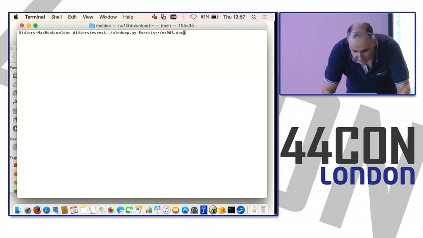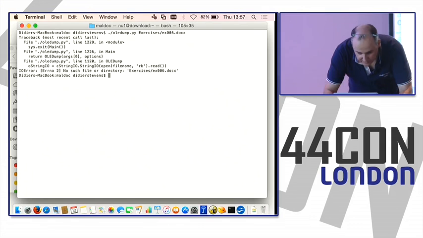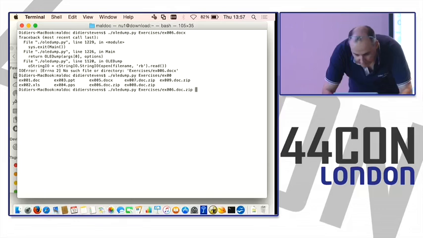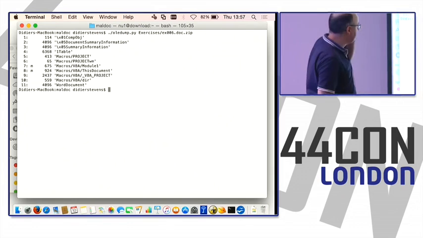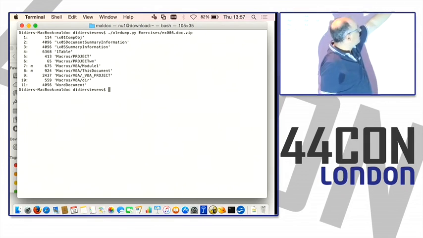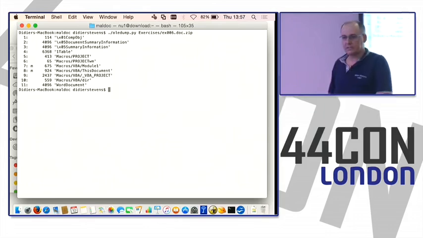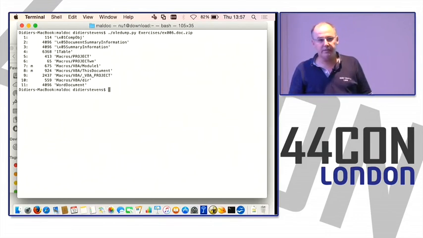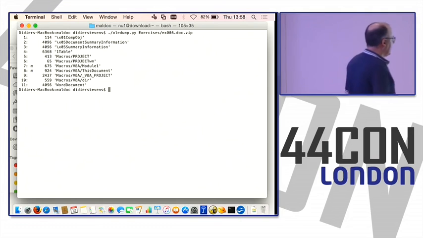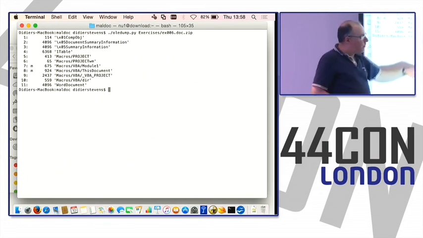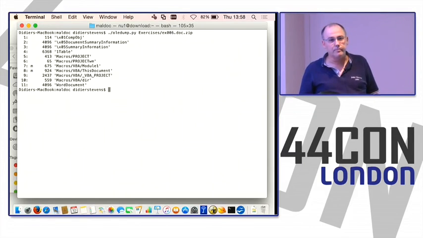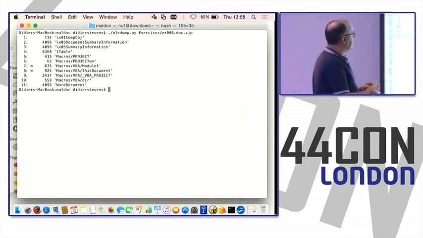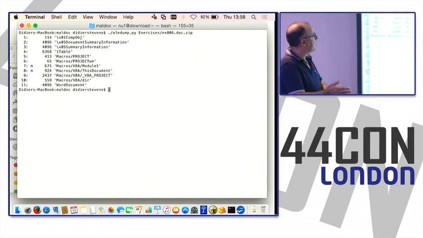Okay, then we can move on to exercise 6. So you can see that exercise 6 is a doc file inside a zip file, and it's password protected with the password infected. It's because from now on, some of the antivirus products may detect it and alert on it. That's why I put it inside that zip file.